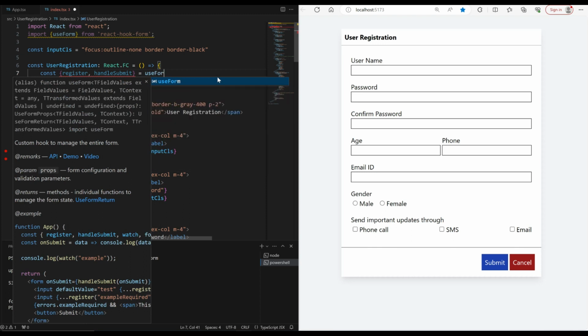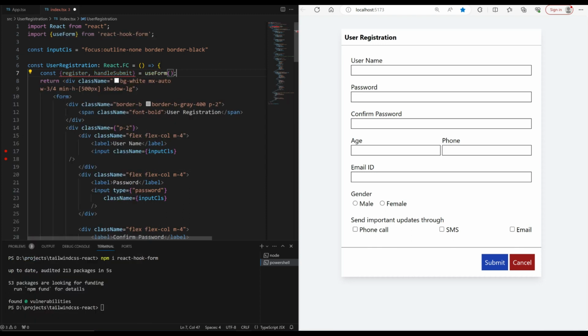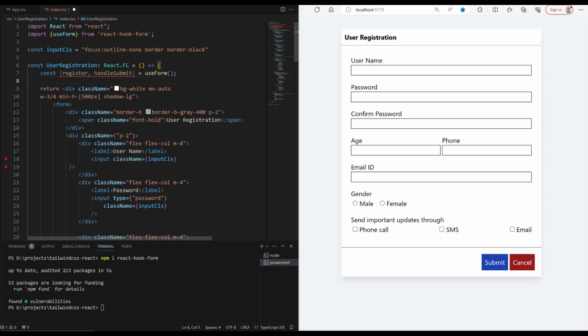So useForm. The useForm function can take some parameters like default values. If your form has to be pre-filled with some values, we can pass some default values into useForm. That we'll see in some minutes.